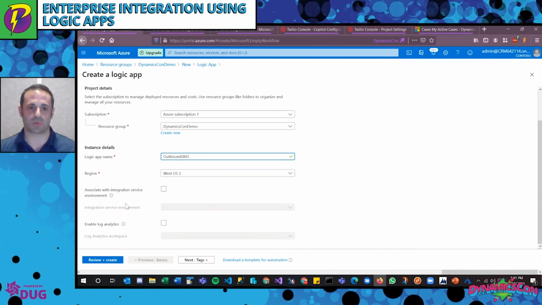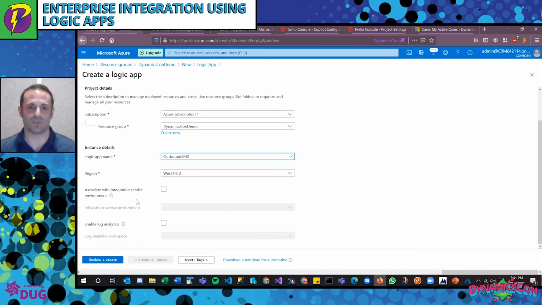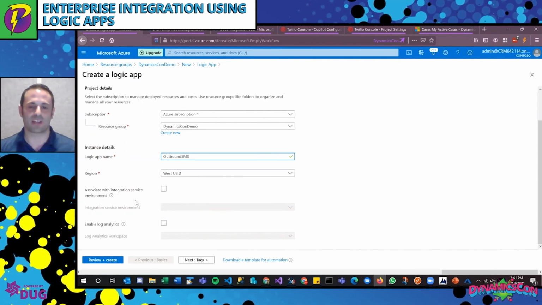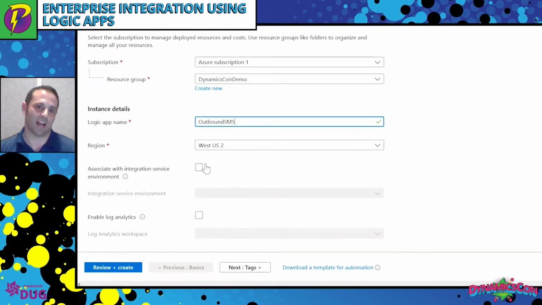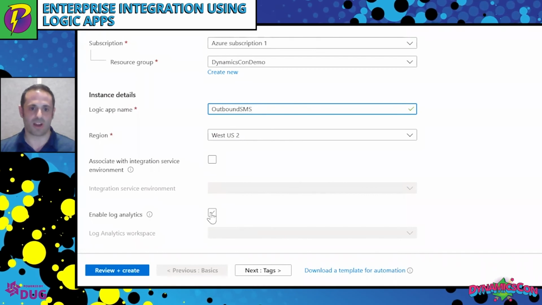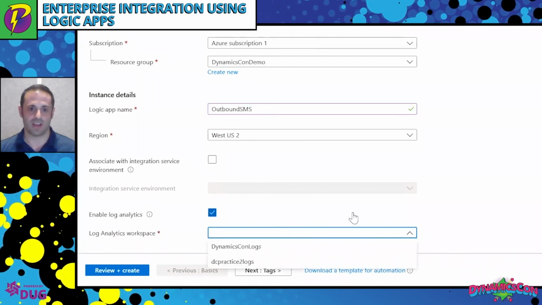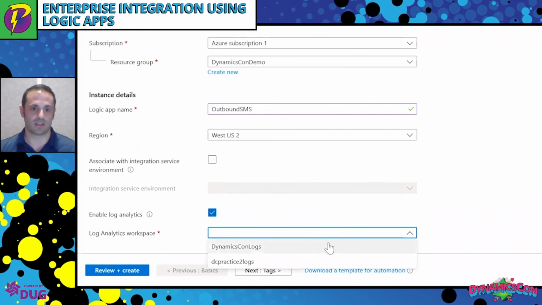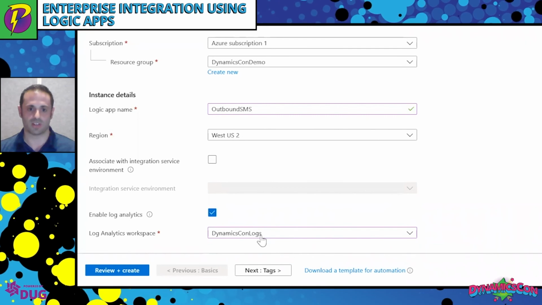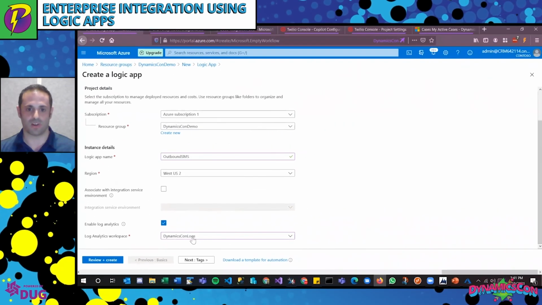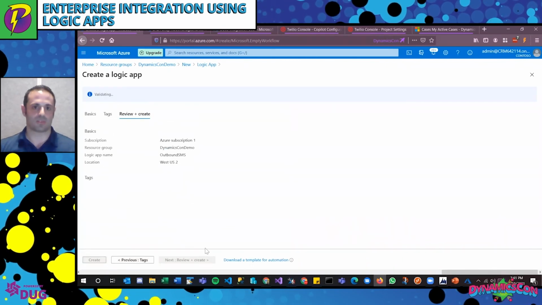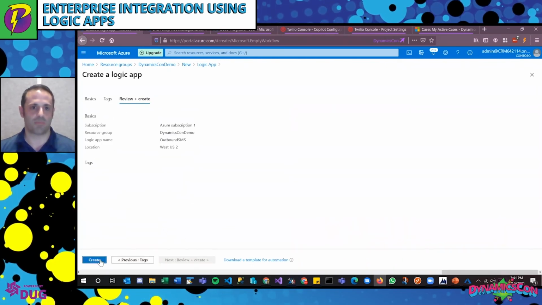create an integration account that allows you to do XML transformations with things like XSLT. It's very complicated and not very user-friendly. I don't really recommend doing it, so we're not going to be covering that. We are, however, going to enable log analytics, and we're going to select the log analytics workspace that we just created earlier so that our executions are being logged to this log analytics workspace here. Okay, so I'm going to go ahead and create my logic app.